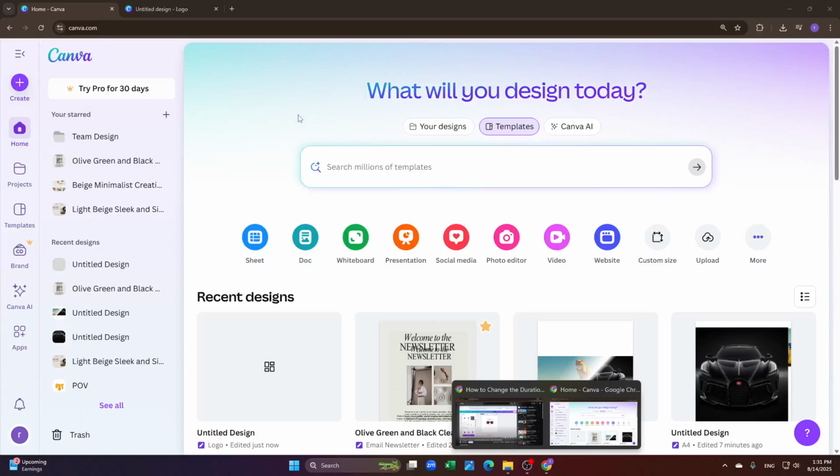How to change the duration of an animated graphic: Canva animation speed, full 2025 guide.